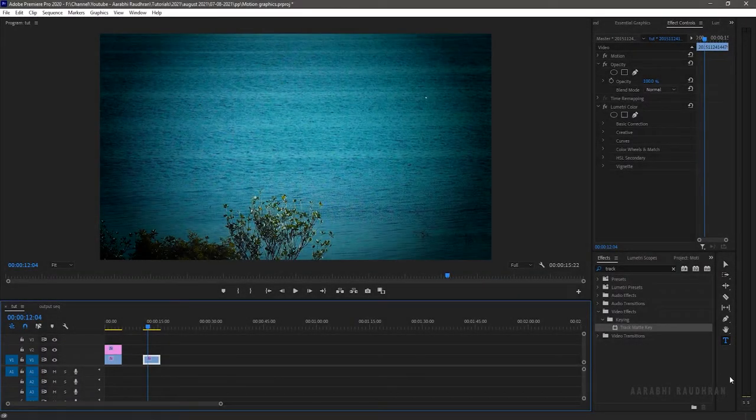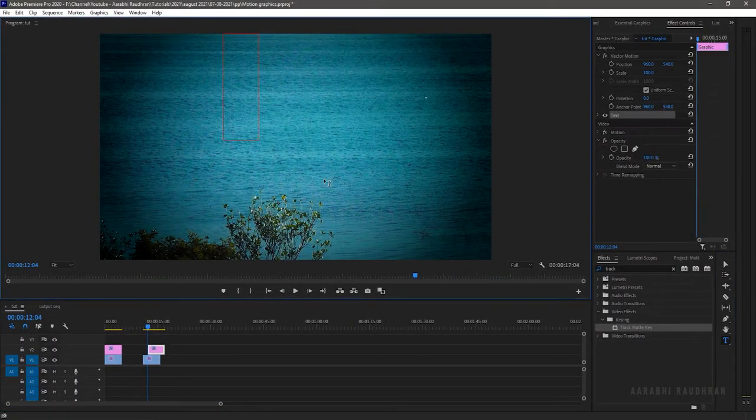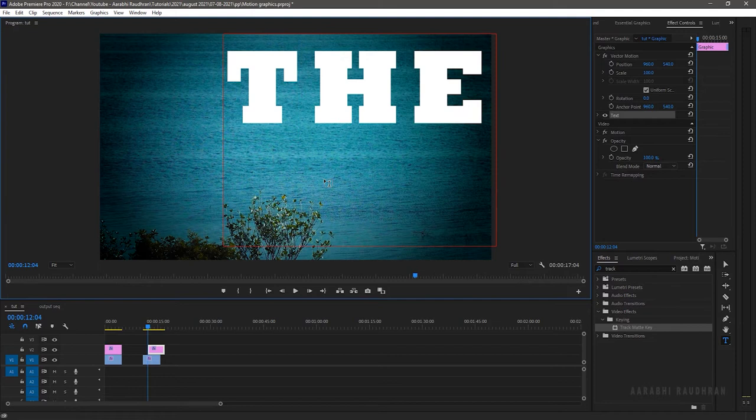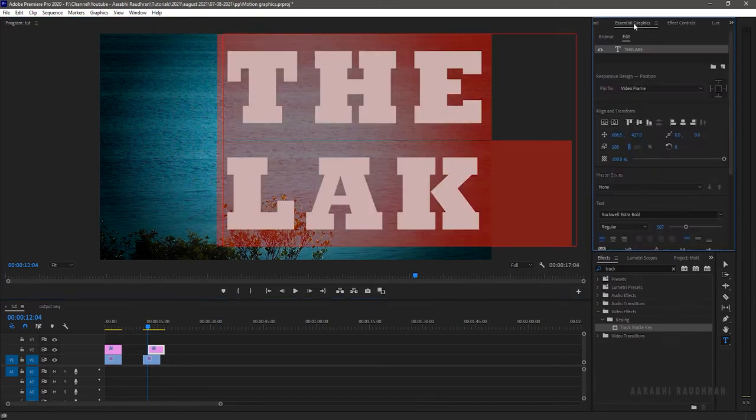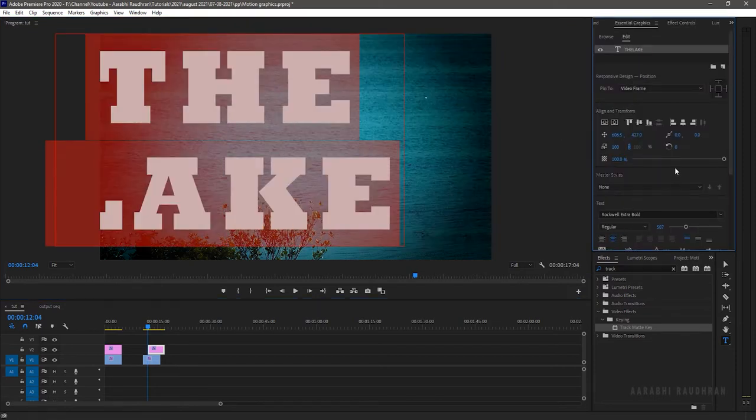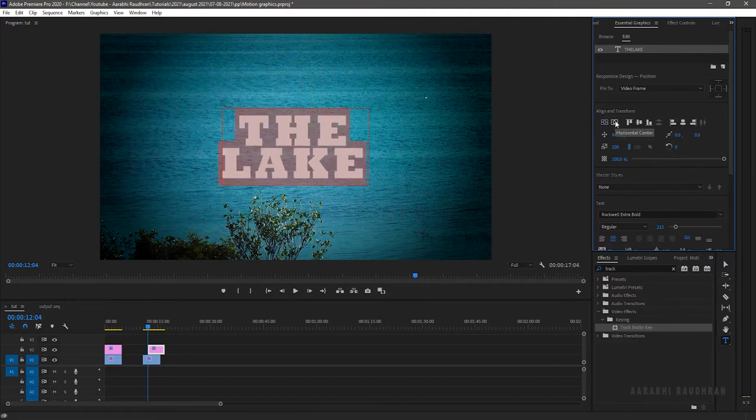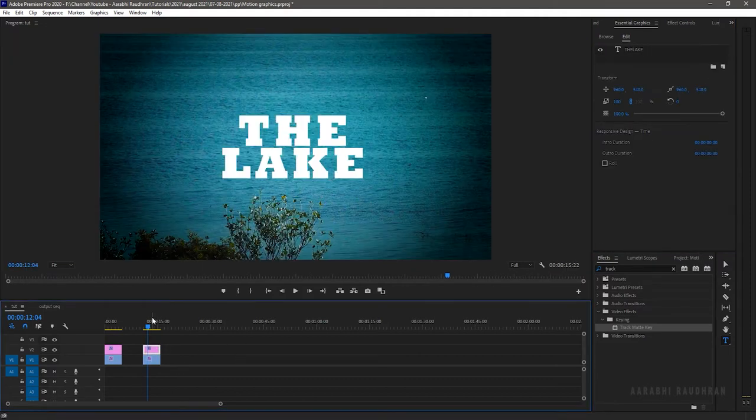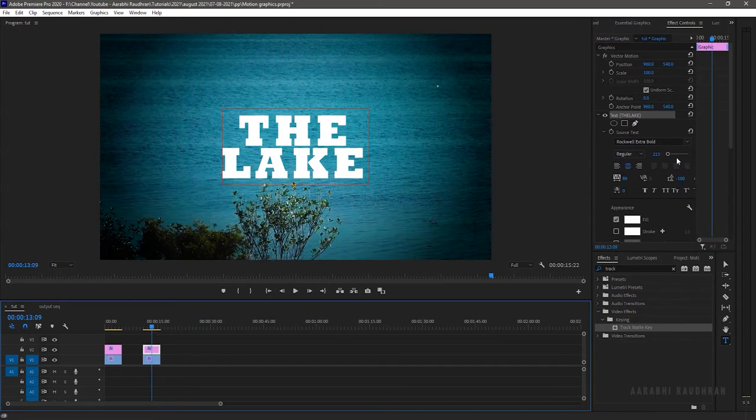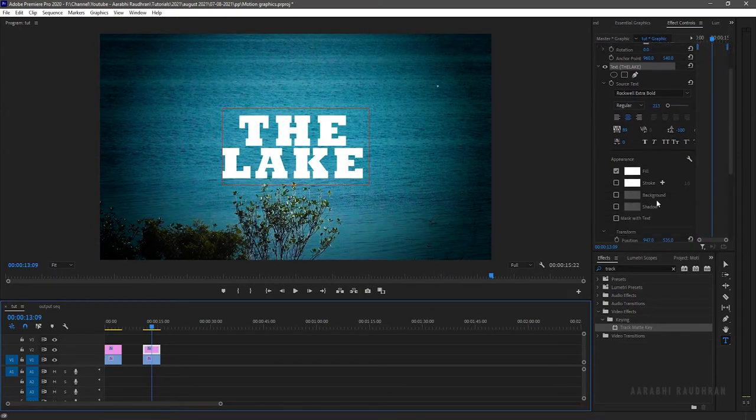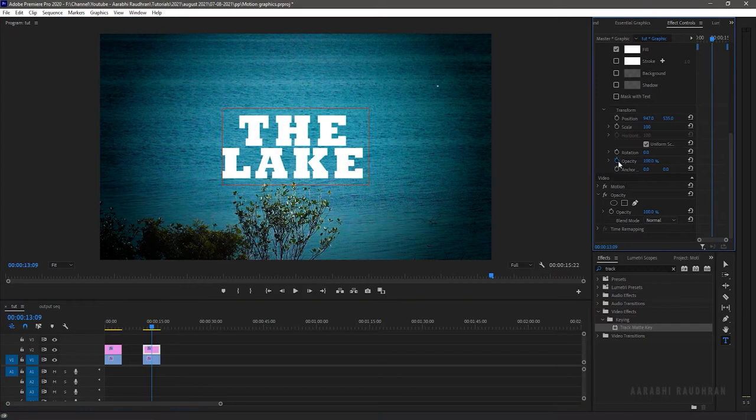Moving on to the next one, place the video file in the track 1 and type in your text. Center the text. Go to the transform properties in your text layer and in the timeline, go to that frame where the text has to appear and keyframe the opacity property at that point.